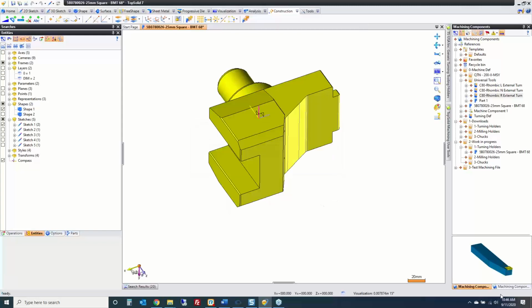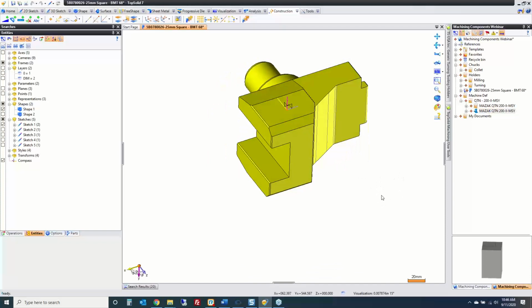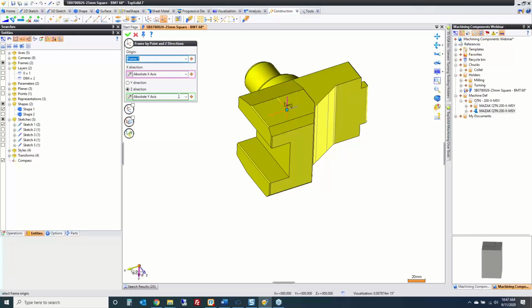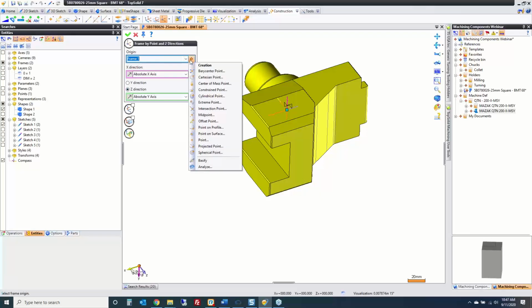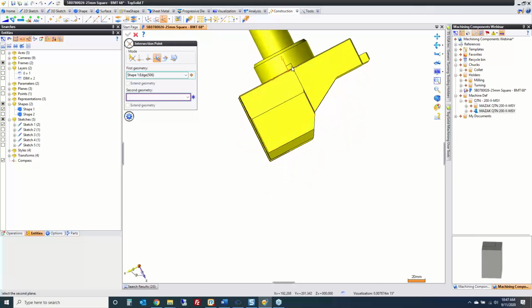Nope, don't care. We'll switch back to here, and let's make the two additional frames that we need. First things first, we're going to go to our construction tab here. Again, we're going to go to frame by point in two directions. I want to put this frame at the intersection of that edge and that plane.